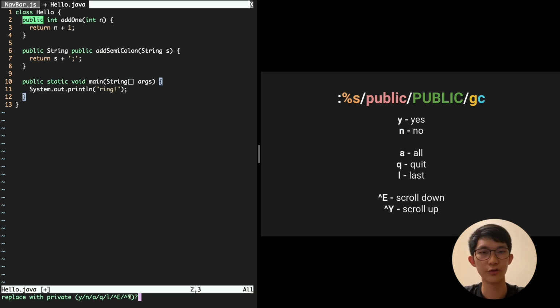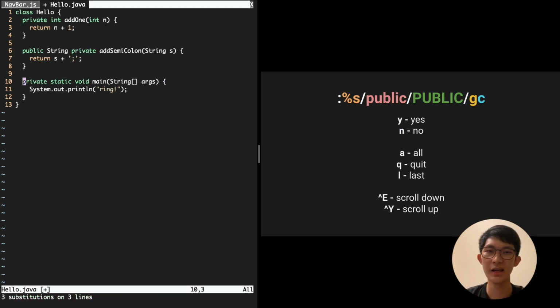Y N A Q L, Ctrl-E and Ctrl-Y. So the Y and N is quite straightforward, it just means yes or no. So let's say the first instance where it's highlighted, Vim is just asking us, do you want to change this to private? So if I say Y, it's going to change. If I say no, it's going to skip over. And if I want to say, let me just change all of this, then I'll say A. And now we're back in normal mode.